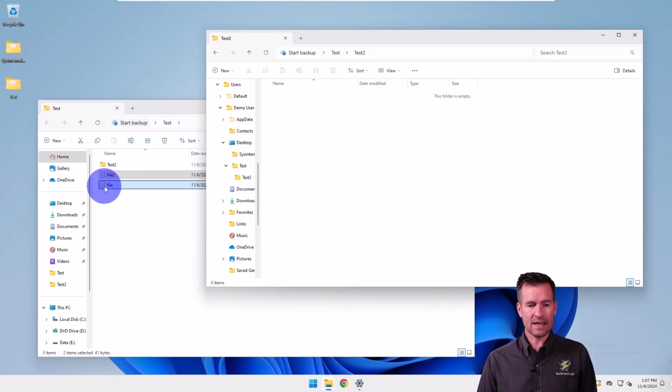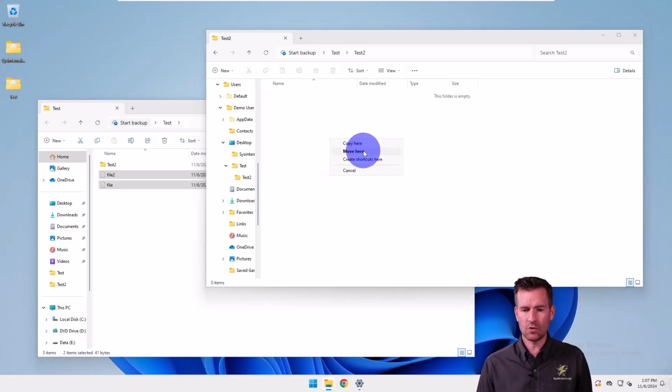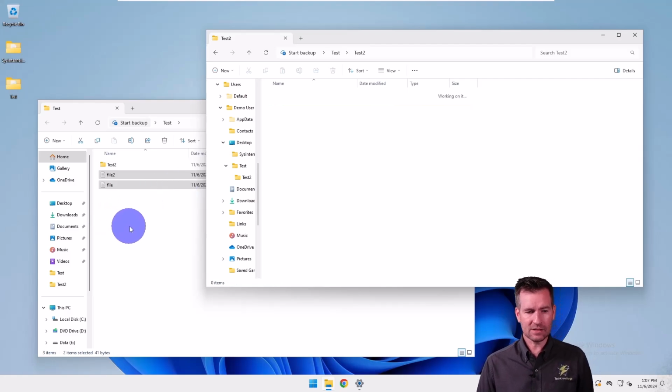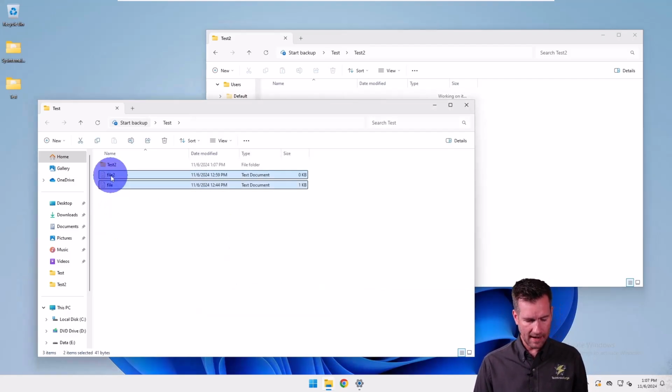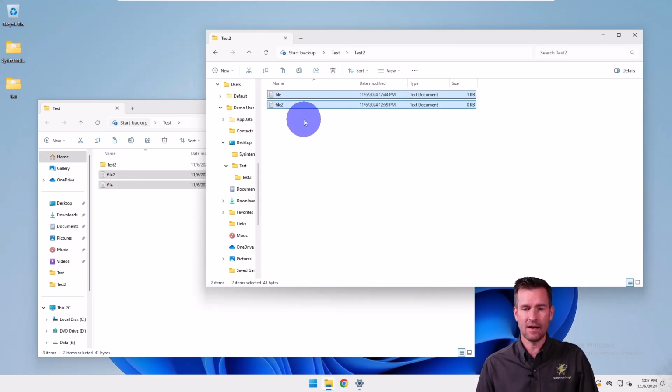Or what I could do is drag it over using the right mouse button. Now I get an option. Do I want to copy here? Do I want to move here? And then I can create a copy. So that's another way of doing this. Or what I also can do is select these two files, hit Control C, come over here, and then hit Control V, and then it's pasted in there as well.